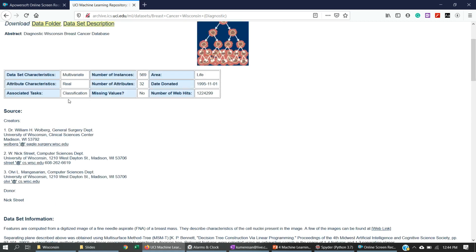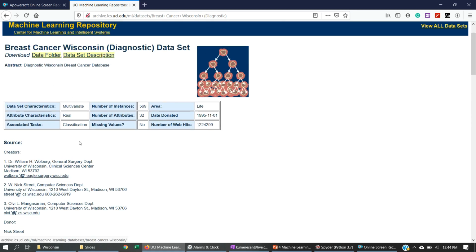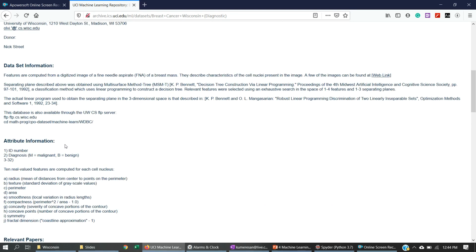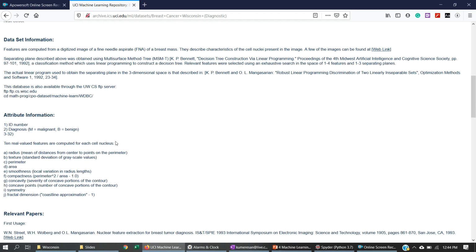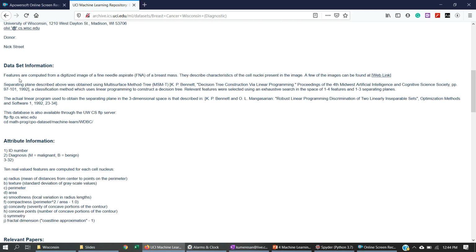Since we are dealing with a breast cancer data set, this will indicate whether the patient has cancer or not. So you should know the difference between malignant and benign. And columns 3 to 32 are real valued features that are computed for each cell nucleus. If we read a bit here, it says features are computed from a digitized image of a fine needle aspirate of a breast mass. They describe characteristics of the cell nuclei present in the image.